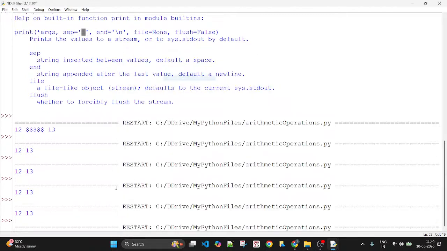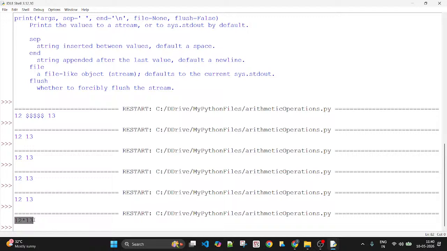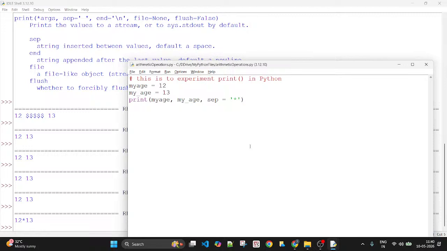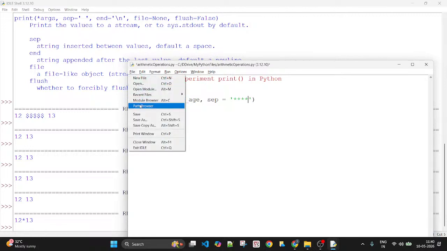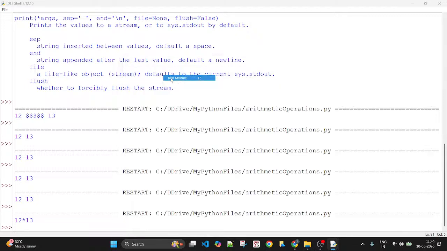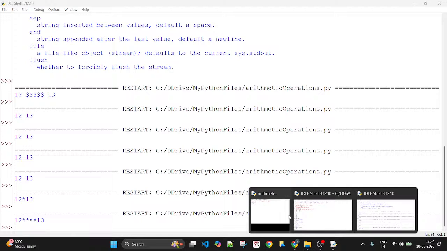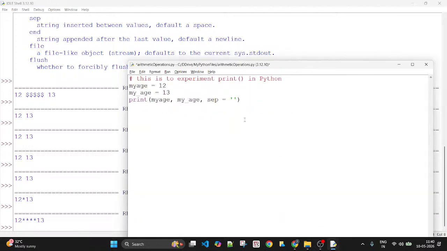You run this, you get 12, then star and 13, right? Because you explicitly said, please use star as a separator. Please use 4 stars as a separator. Yes, let us try this out. 12, 4 stars and 13. Well, use comma as a separator.